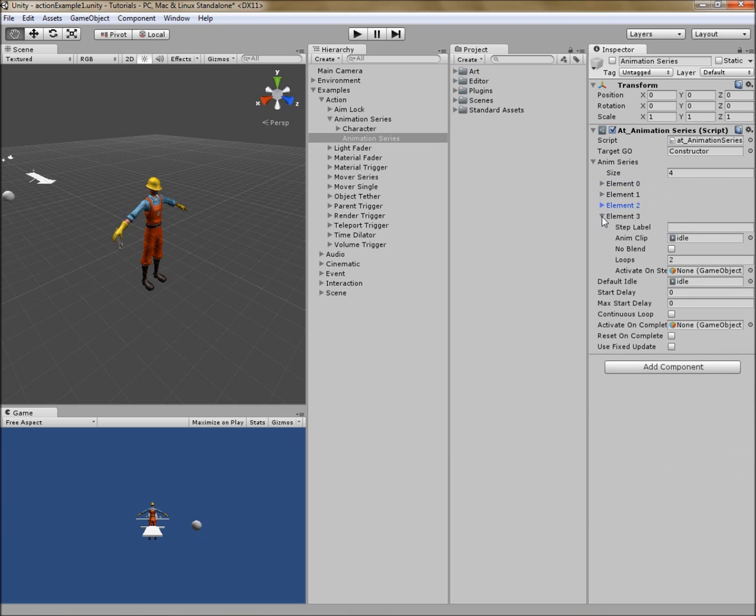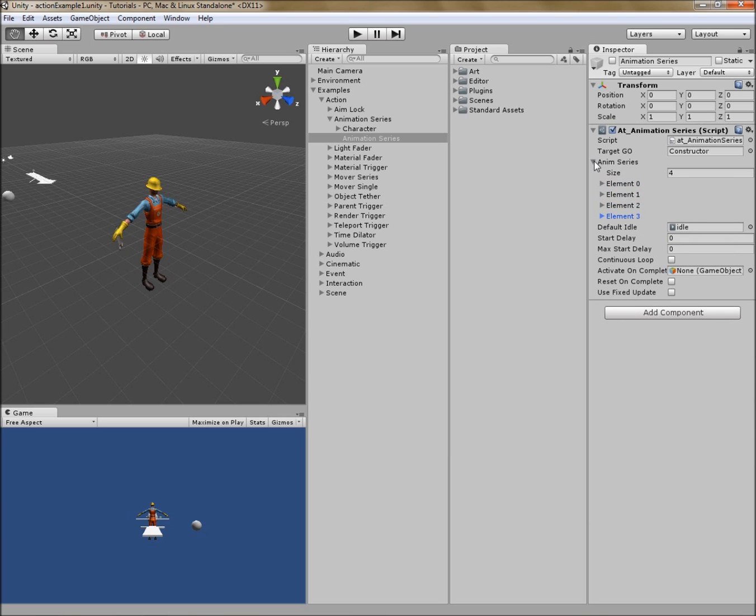At the end of the series list in the property inspector, there's a property called default idle, so we can define which idle we want to use when we're not actually playing anything in the series. In other words, during the delay. And the next property is a start delay. We can define in the number of seconds how long it should wait before it begins the series.